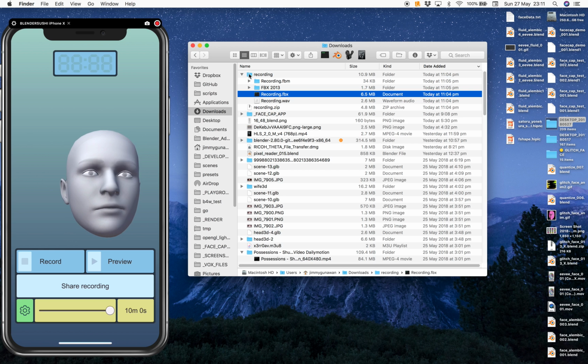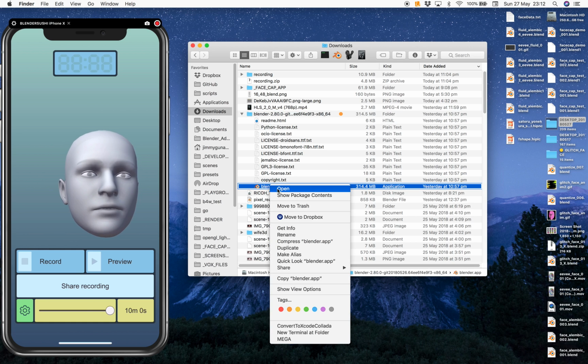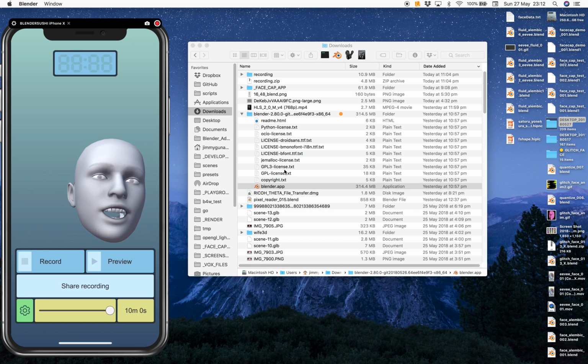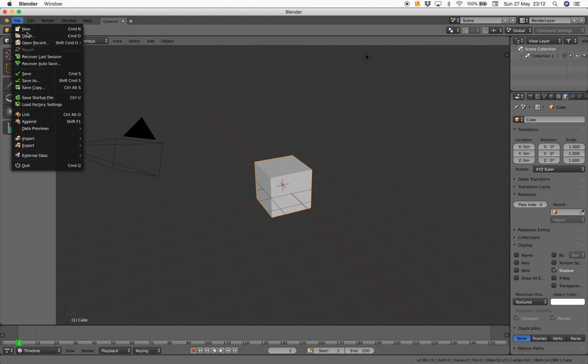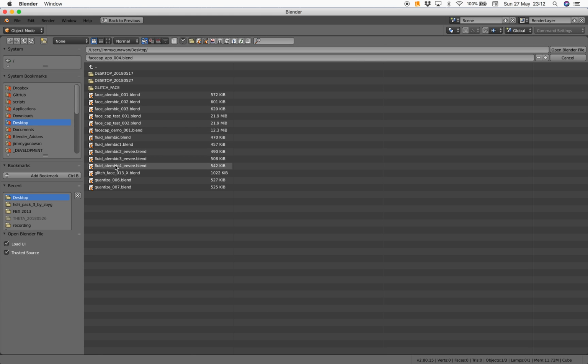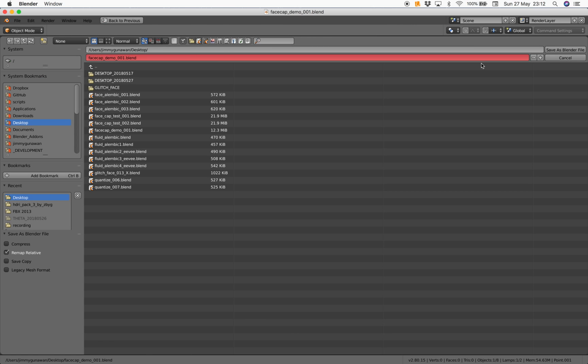I think I got it somewhere. There you go, Eevee renderer. Gonna open it. So I saved the blend. Now I'm gonna open it, and I'm gonna be using this Blender file. Open face cap demo file, save as. Save as new file. Normally, if I work with Eevee, I'm gonna tag it like that.